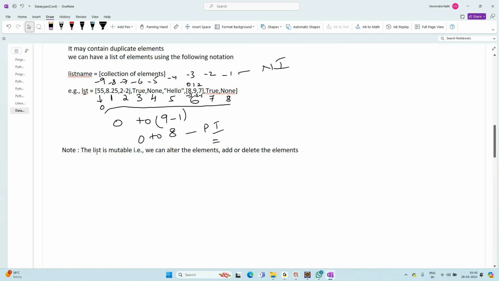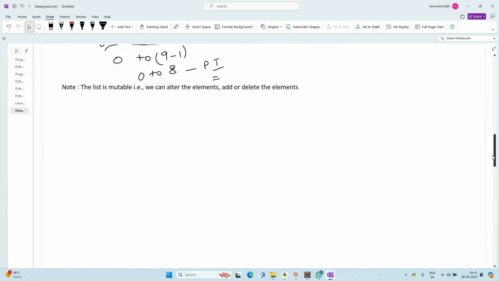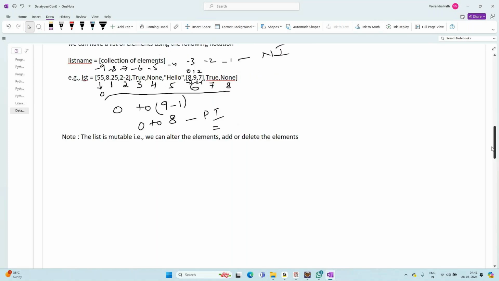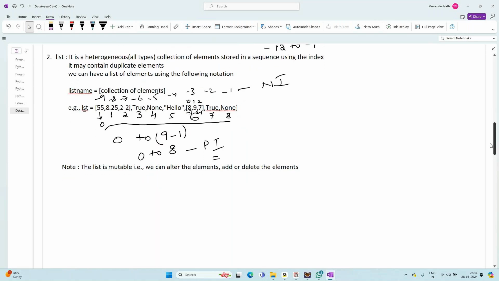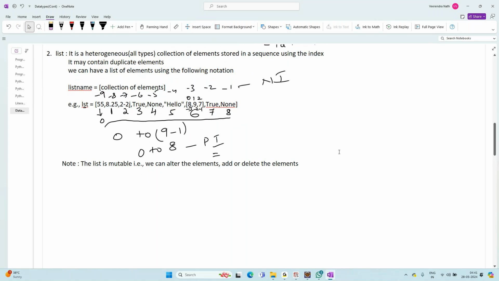So the list is mutable. We can alter the elements, add or delete the elements. Anything we can do for that matter. It means we can resize the list. We can make the list small. We can make the list big. All types of changes we can make. That is why we call it mutable.